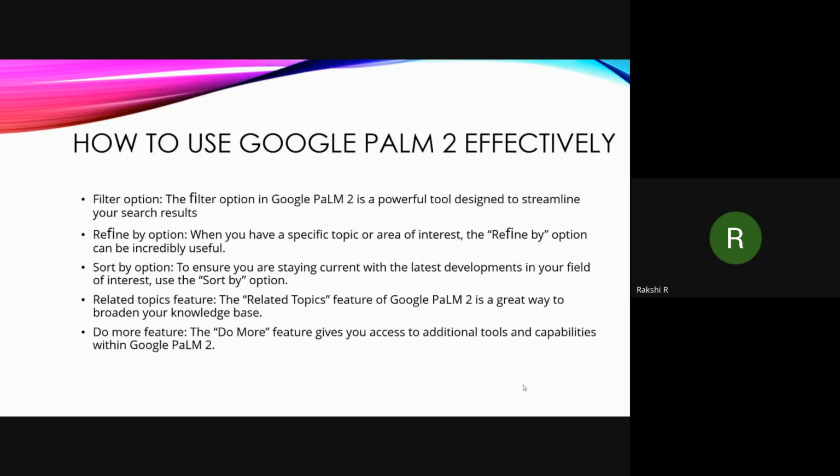Refine by option. When you have a specific topic or area of interest, you can refine. The basic meaning of refine we can give is filtering. It allows you to focus your search on certain subjects, areas of interest, keywords, and themes, giving you a more precise and targeted set of results. This can make your research more efficient, helping you to locate specific information or sources quickly and easily.